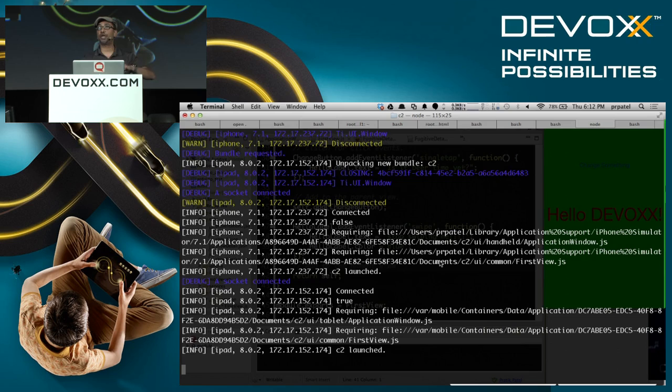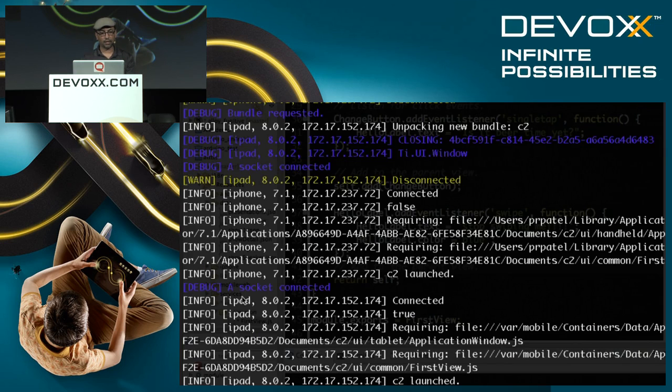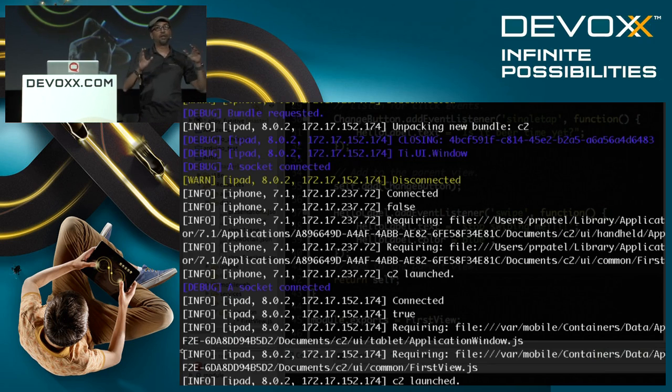When it detects a file is changed, it bundles everything up and sends it up to the actual device. And if we look here, you can see that the iPad running 802 is connected, and it's launching that file that I was working in, which was called firstview.js. Okay, so you can actually see the process that's happening here. And all the Tie Shadow client does is open a connection back to the Tie Shadow server and just listen for stuff.